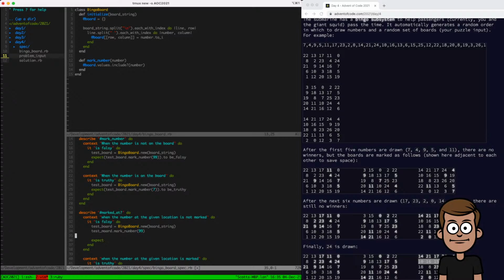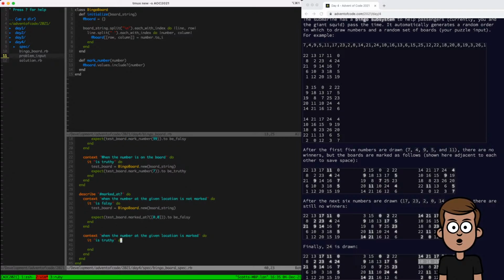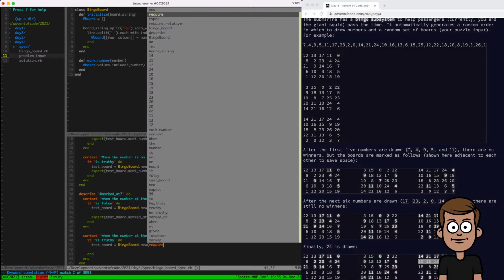I guess we don't even actually need to mark a number for this test. We just want to call test board dot marked at, and let's say 0, 0. Let's see. You'd expect that to pass pretty easily.